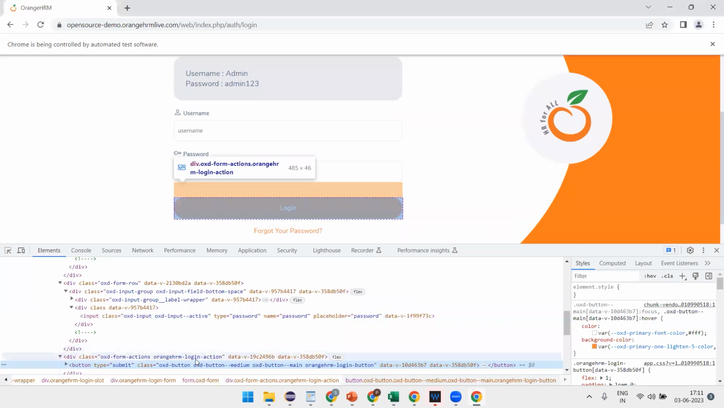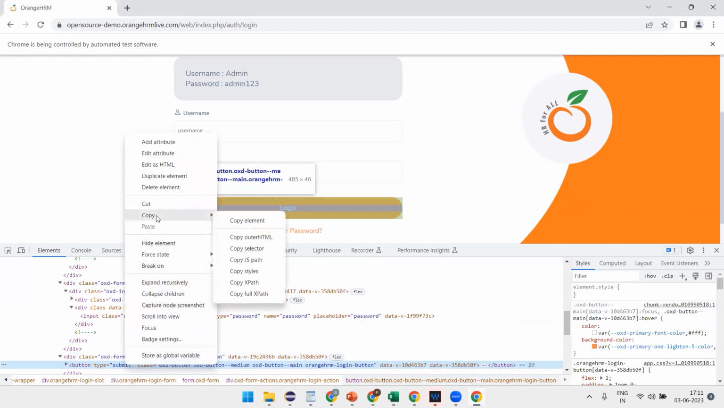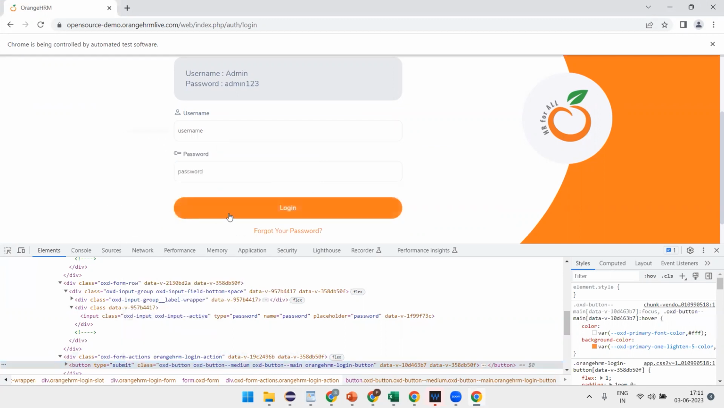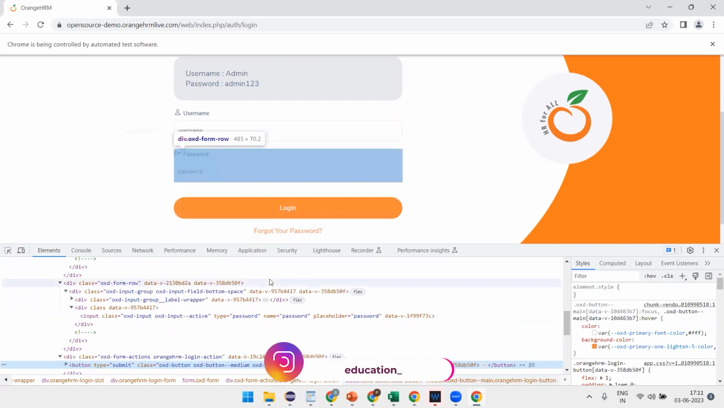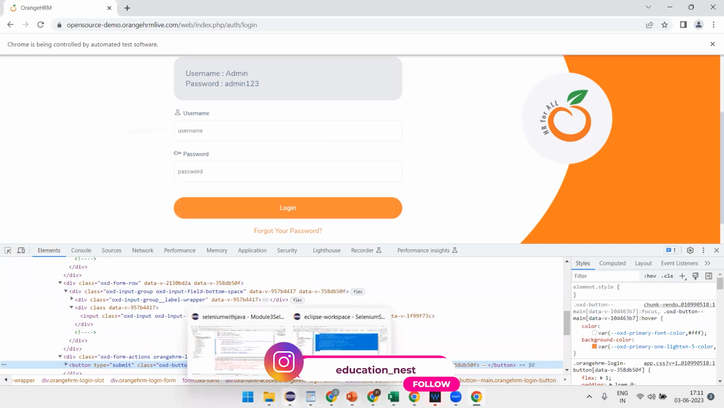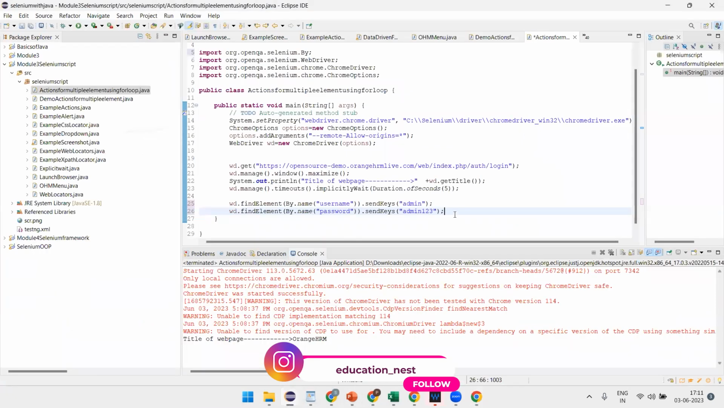Inspect here. Class name, nothing is there. So what you can do is copy the XPath. Right click on login, inspect, then here right click and copy XPath. You can copy either the absolute path or the relative XPath.